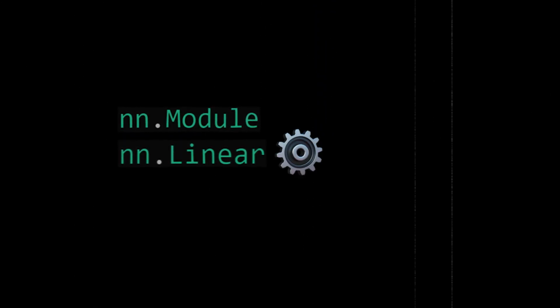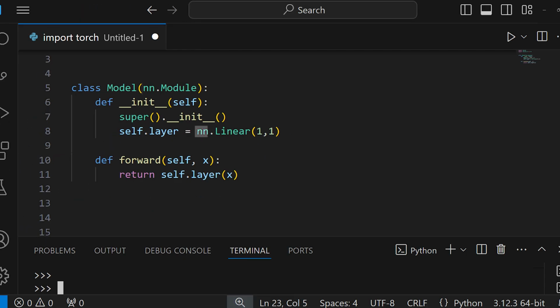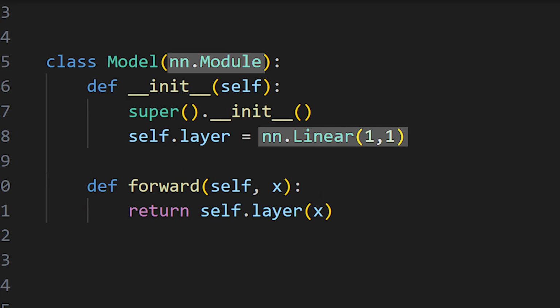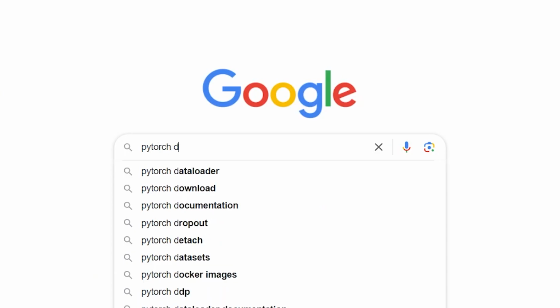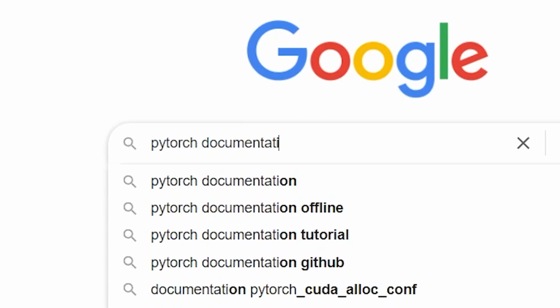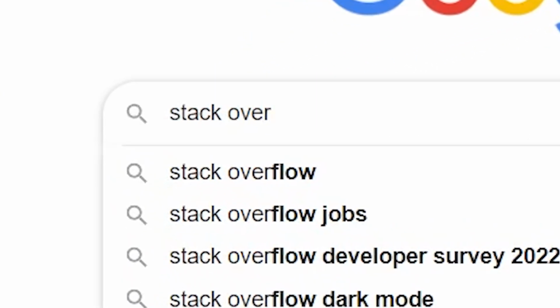Understanding how nn.Module and nn.Linear work is not that intuitive. But grasping how these classes function and how to apply them is fundamental for us as machine learning practitioners. I've spent the last few days battling through the PyTorch documentation and Stack Overflow, so you don't have to. Everything I've discovered during my research I stuffed as densely as possible into this video.